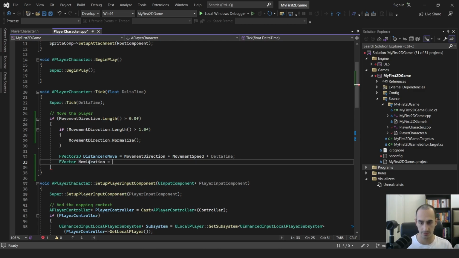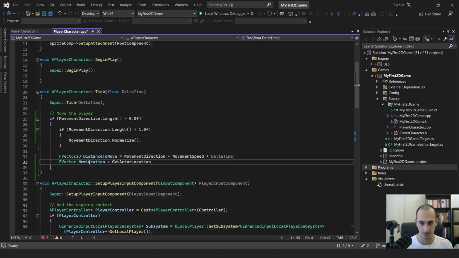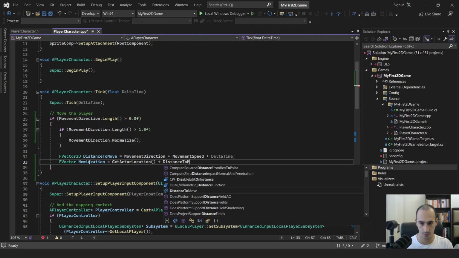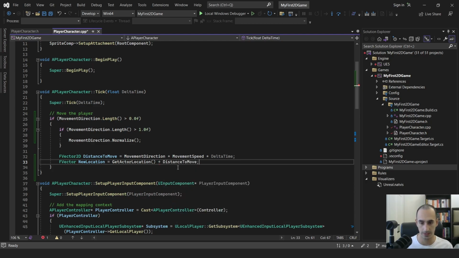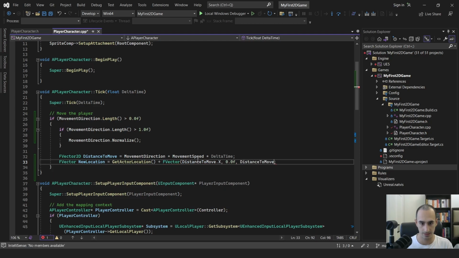And the new location is simply going to be the current location, which we can get by calling GetActorLocation, plus the distance to move. But of course, we can't just add distance to move like this, because distance to move is a Vector2, but this is a Vector3. So we're going to create a Vector3 here. And we're going to use DistanceToMove.X and DistanceToMove.Y like that.